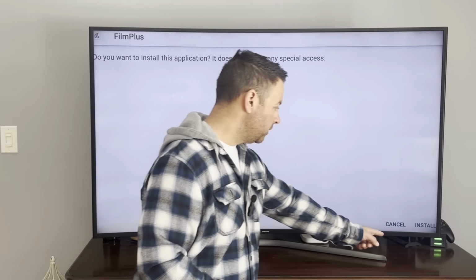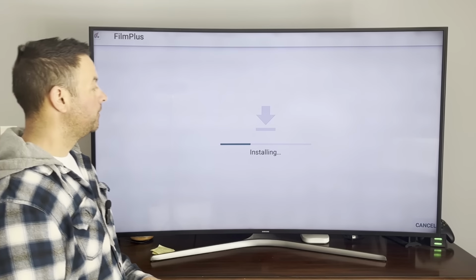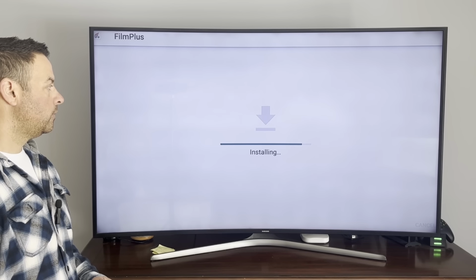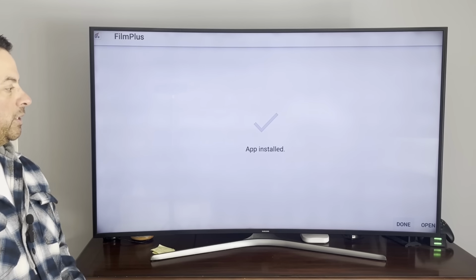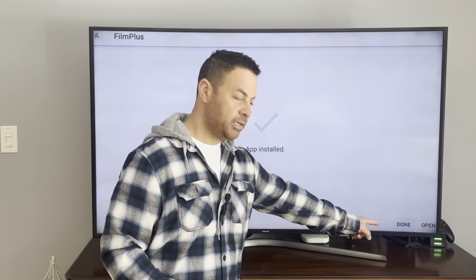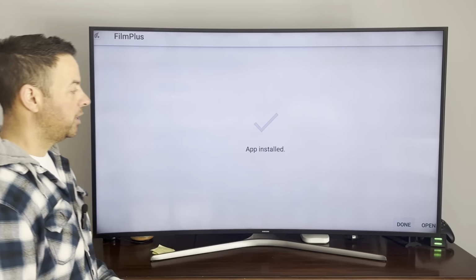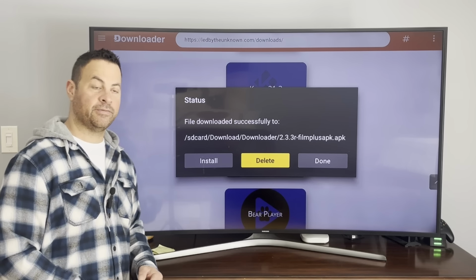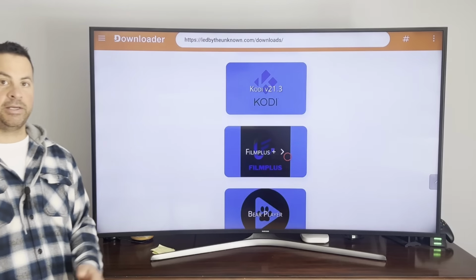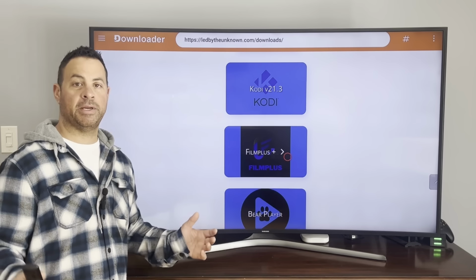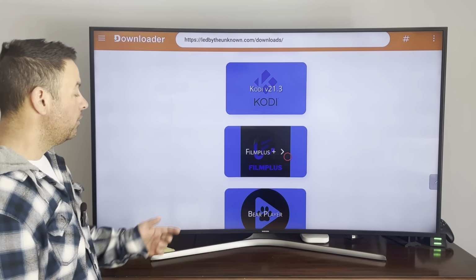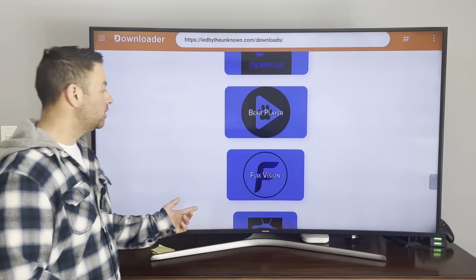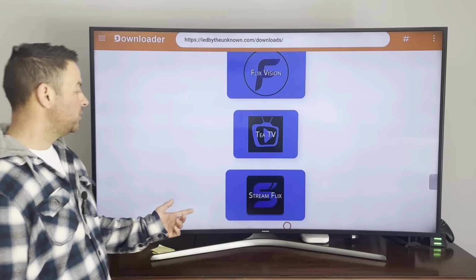Down on the bottom right, we'll click install. Once it's installed, done is highlighted, so just select done. And then here we need to delete the installation file, confirm the delete, so we don't need it taking up space on our device.